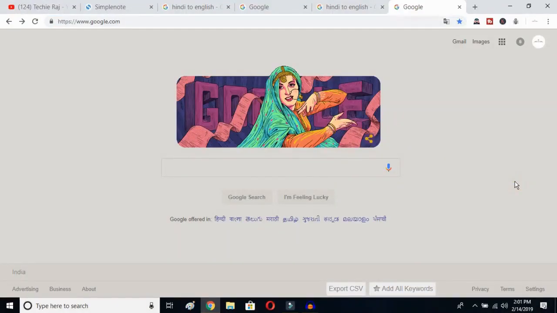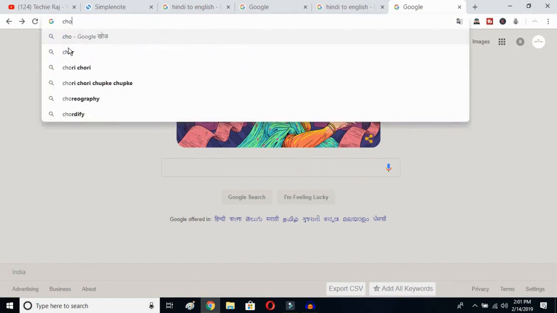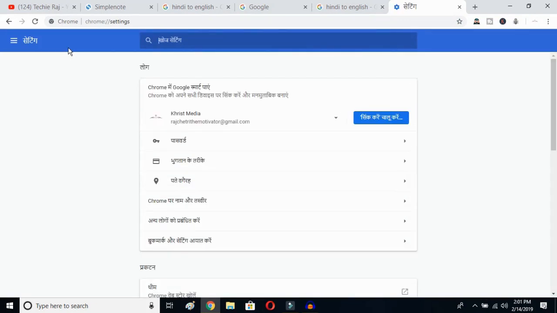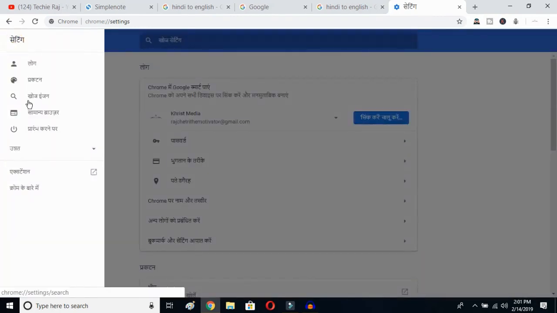The first thing you have to do is open up your Google Chrome and then click on your search bar and then type chrome colon slash slash settings and then hit enter. Once you hit enter, you will be able to see the sidebar of your Google Chrome. You just click on the sidebar logo here, and then you have to go to the advanced setting.